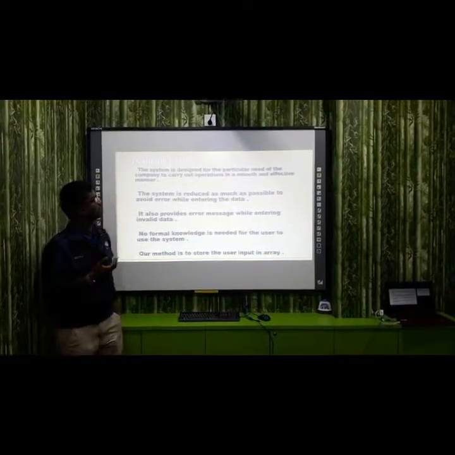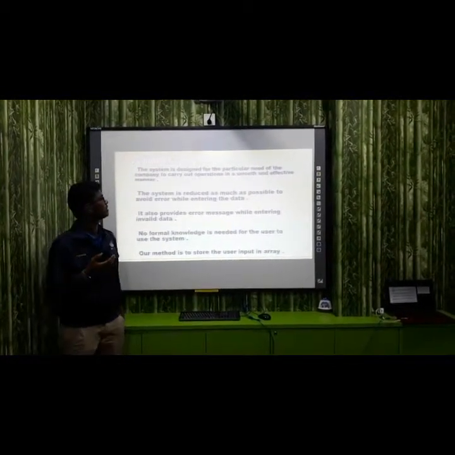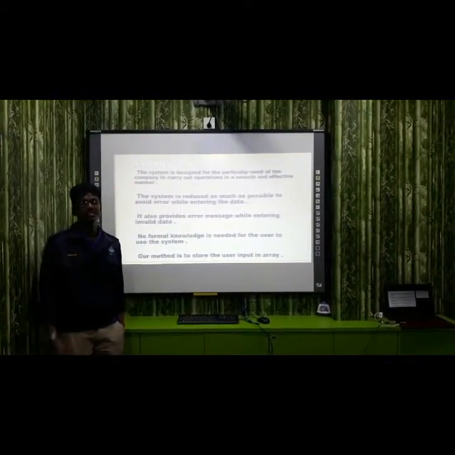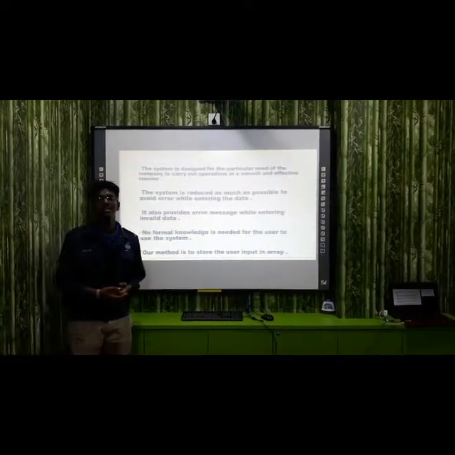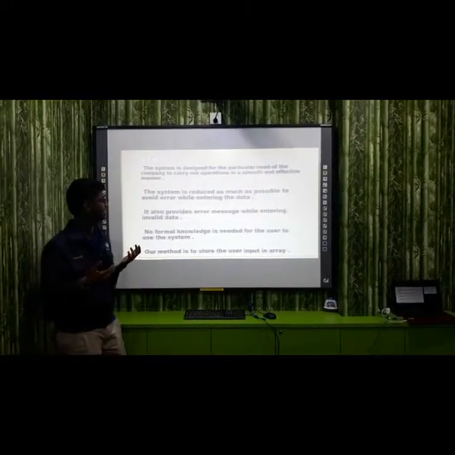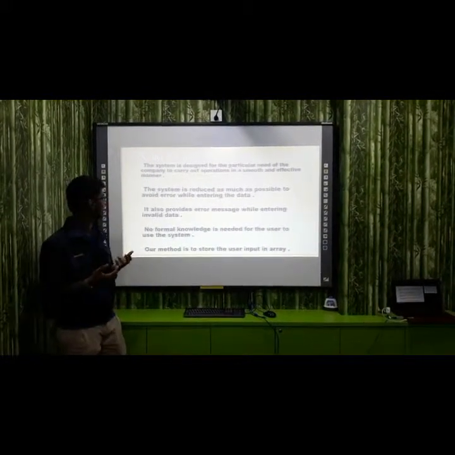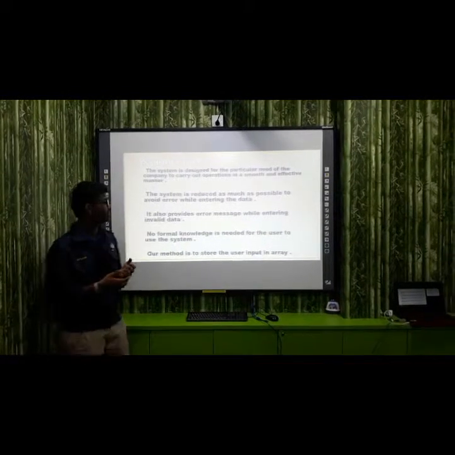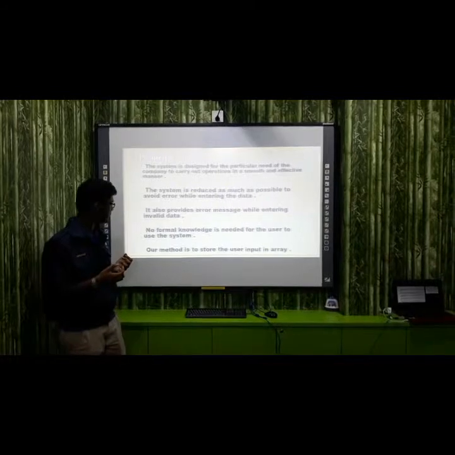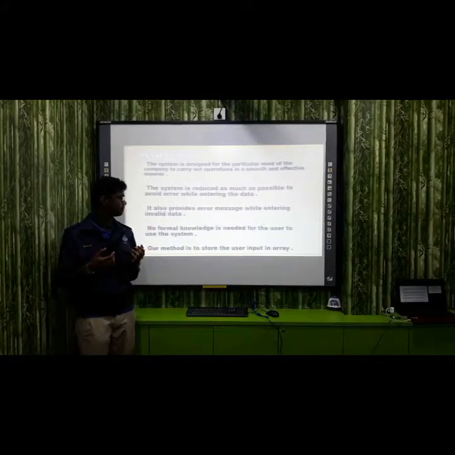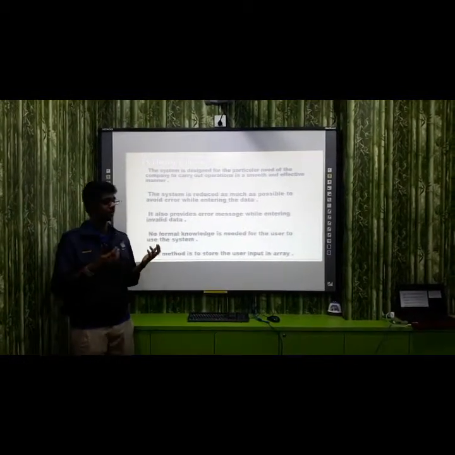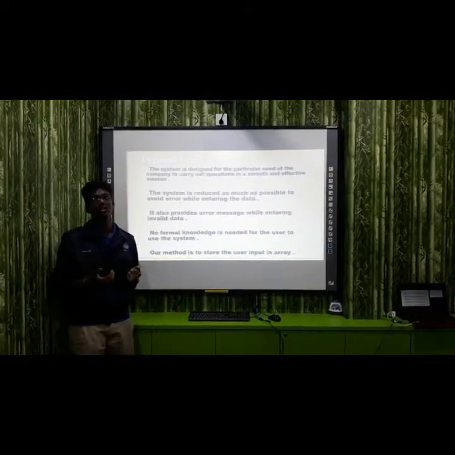The system is designed for the particular need of the company to carry out operations in a smooth and effective manner. The system is reduced as much as possible to avoid errors while entering data. It also provides an error message when, for example, the staff enters invalid data. Next, no formal knowledge is needed for the user to use the system. Our method is to store the user input in an array, and this program was developed in NetBeans using the Java programming language.